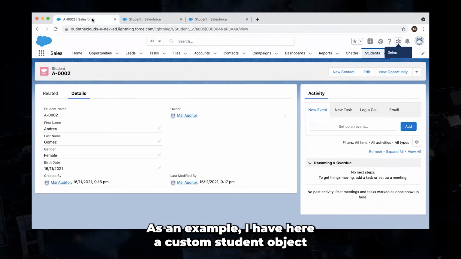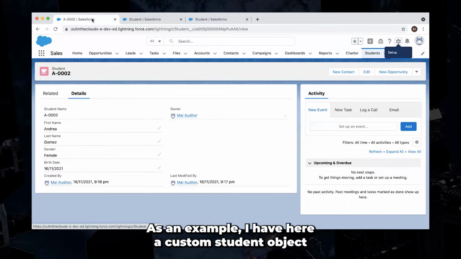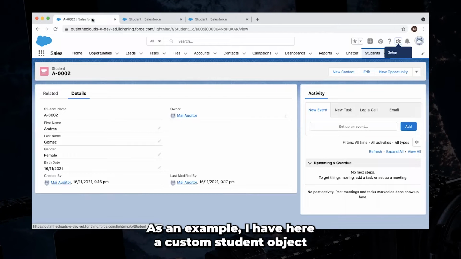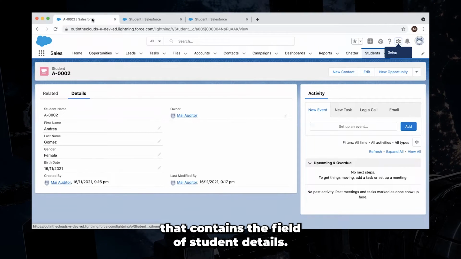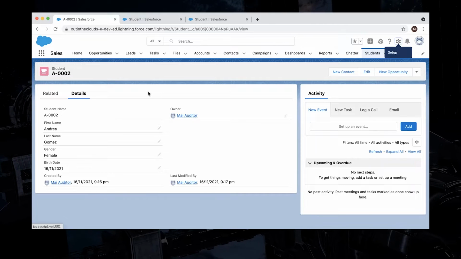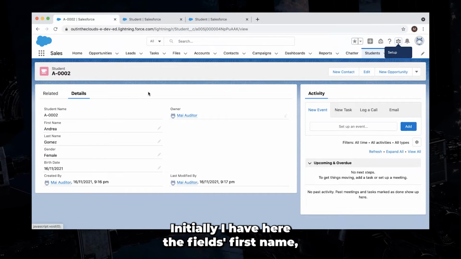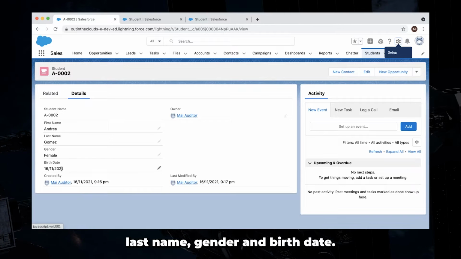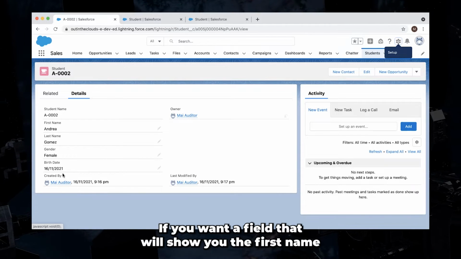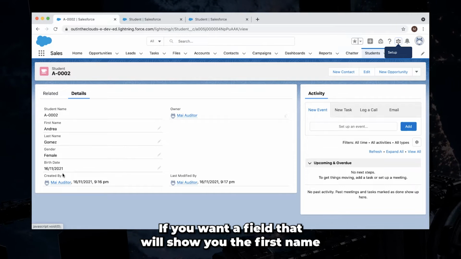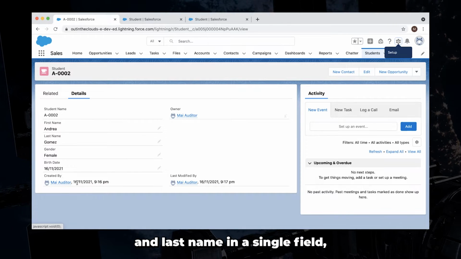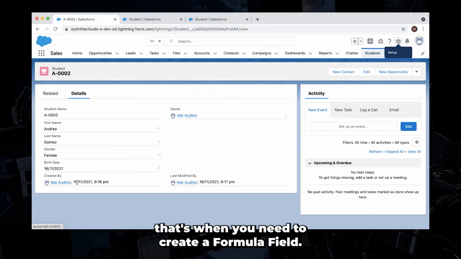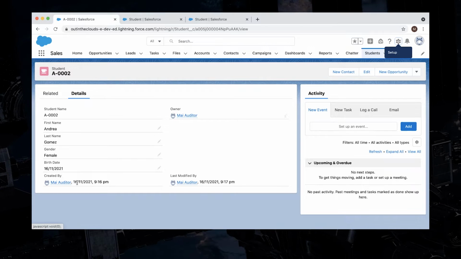As an example, I have here a custom student object that contains the field of student details. Initially, I have here the fields first name, last name, gender, and birth date. If you want a field that will show you the first name and last name in a single field, that's when you need to create a formula field.